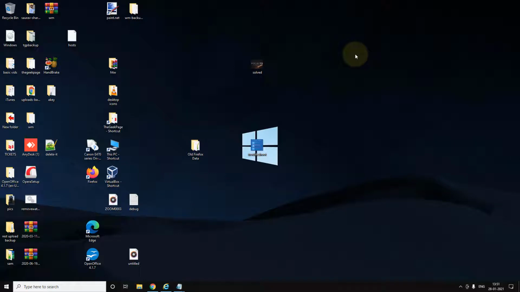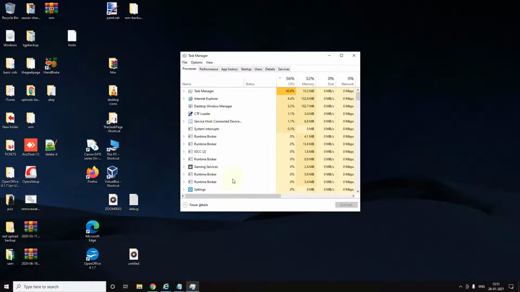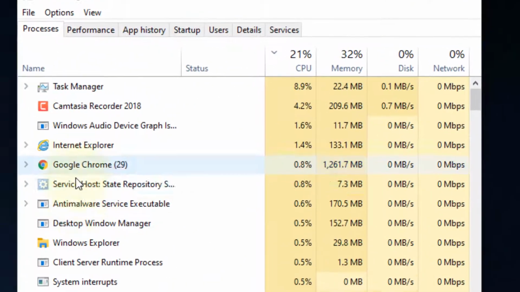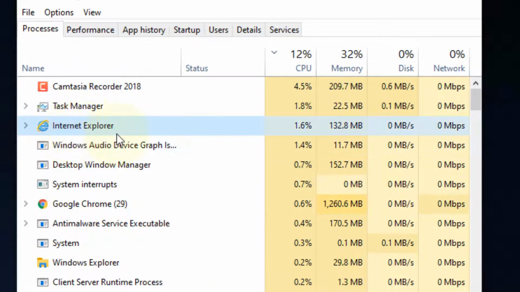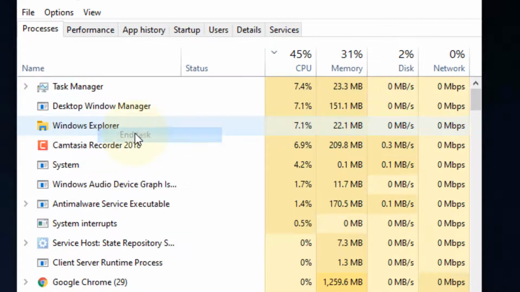Now, if the issue is still not sorted, press Ctrl, Shift and Escape keys together to open Task Manager again and see if there is any Internet Explorer process running. Right click and choose End Task.